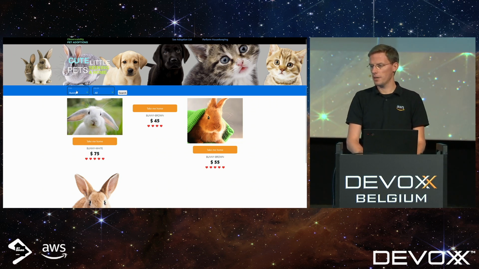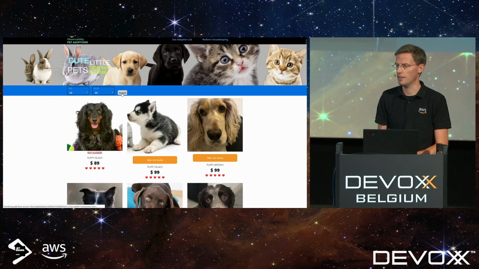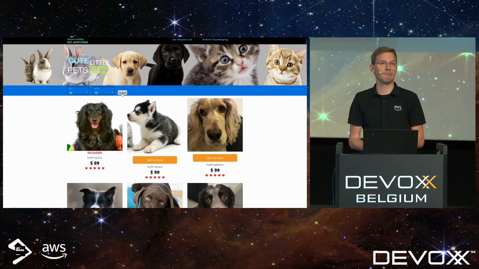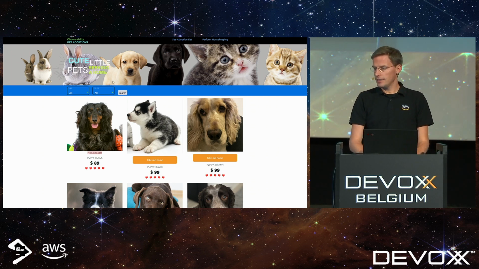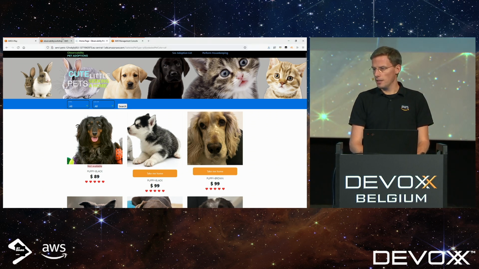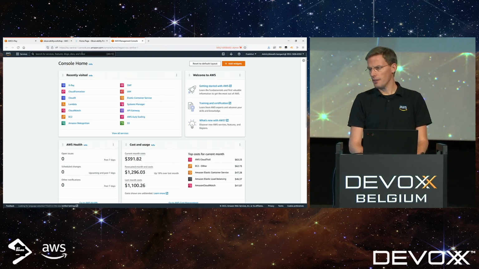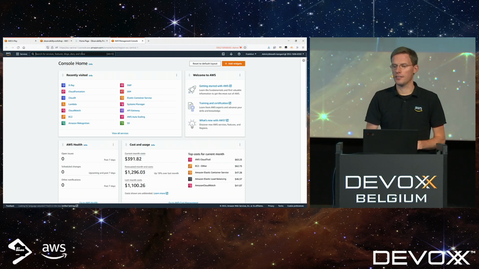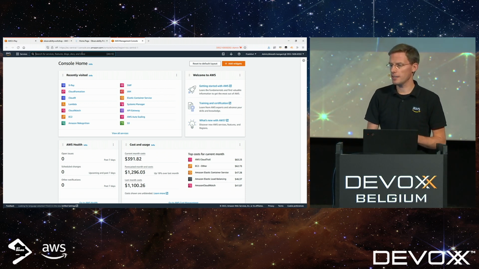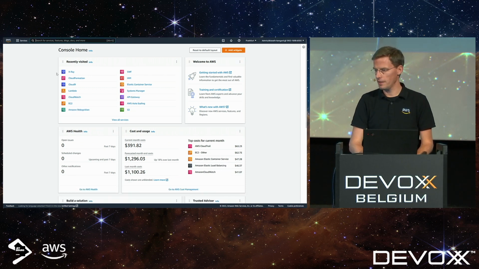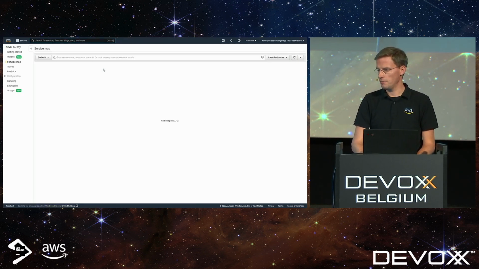Why is the search for bunnies taking longer than the search for all of the pets or for kittens, for example? And what am I doing? I try to look into my observability data, and in this case, we've already set up everything so that the observability data in the end flows to an observability backend, and I used X-Ray in this case. So let me just show you how it looks.